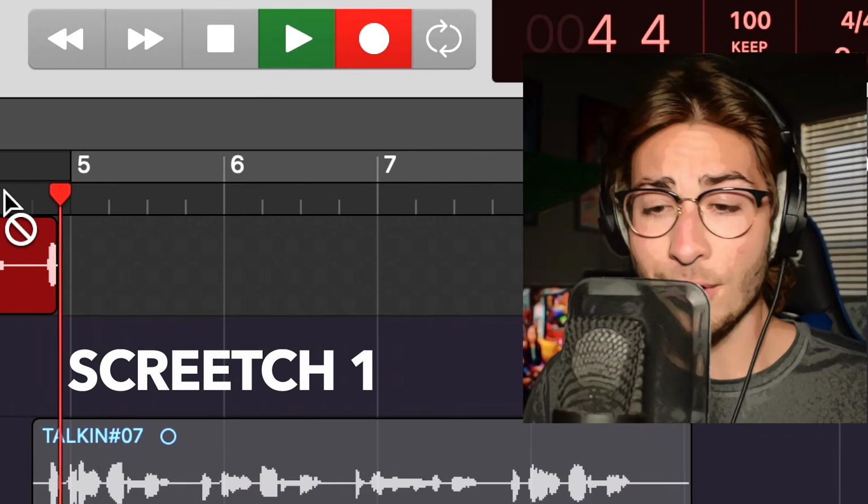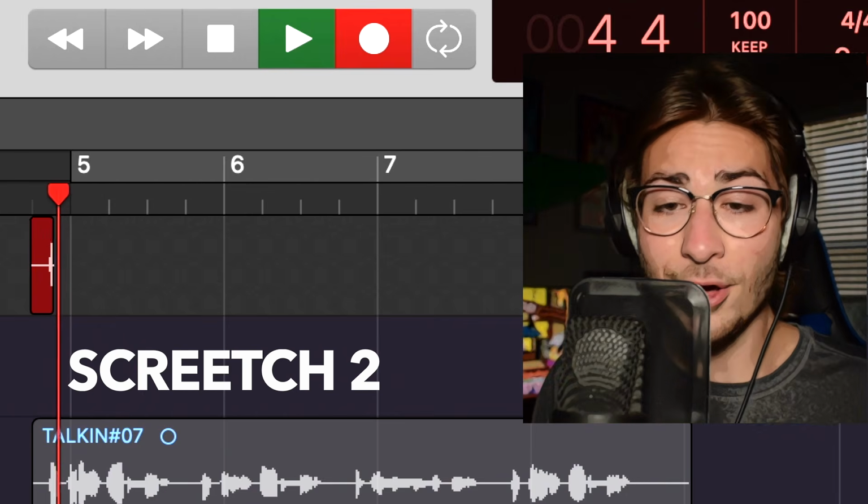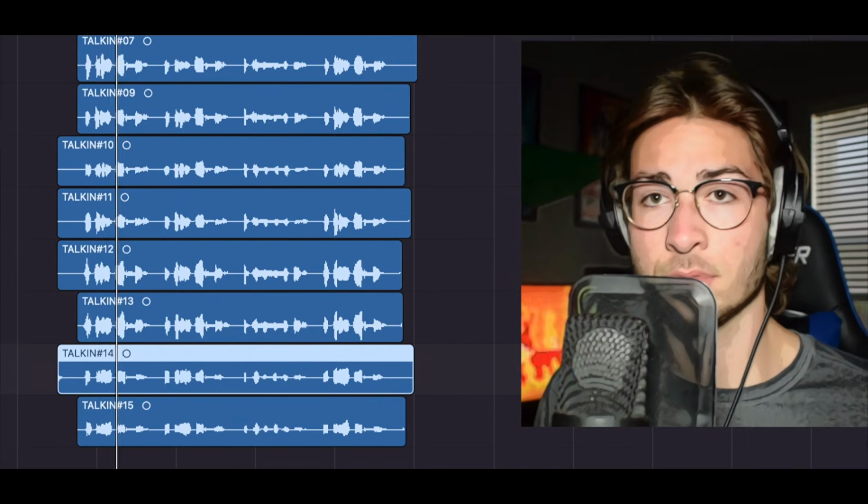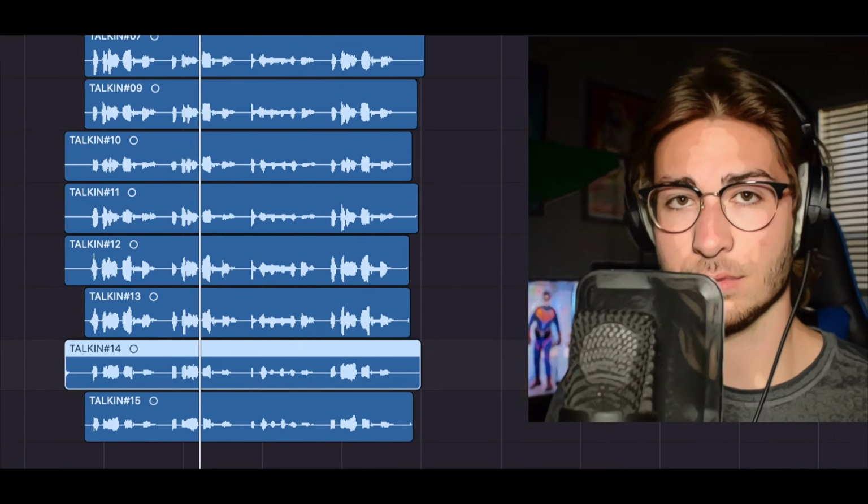Low gravity organ bass. Low gravity organ bass. With those in, it sounds like this now. Gravity organ bass. Low gravity organ bass.